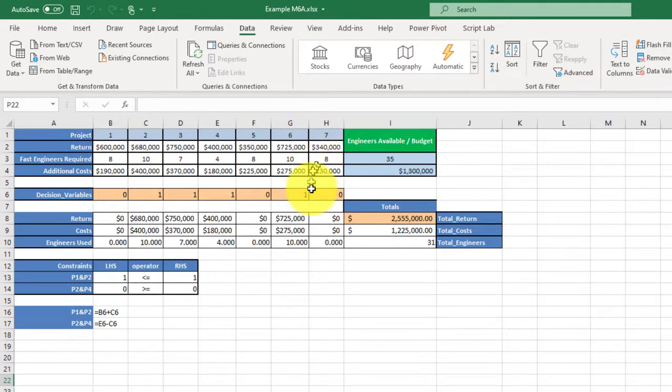The idea is to build a model to tell us which projects to build. 0 means you don't build it. 1 means you do build it. And again, this is a binary decision variable. We show you that in the video. You will need to build your decision model here. And then down here to help you, I've made a little table showing the first set of constraints, the right-hand side, and then the left-hand side. And that'll help you build your Solver model as we show in the video.